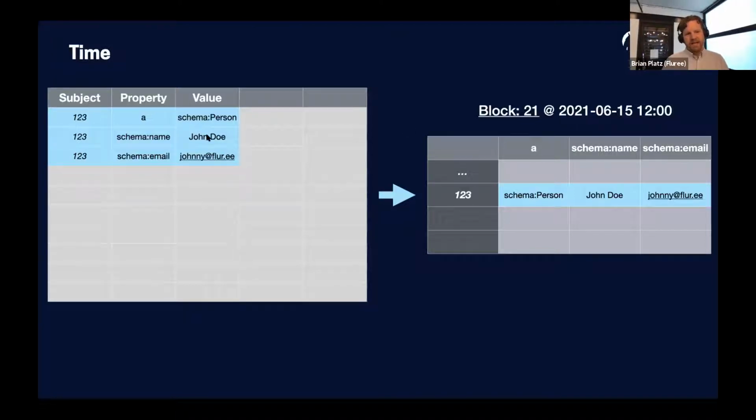All we're saying here is that we have this person, and we know it's a schema person, meaning it's a schema.org/person. If you went to the website schema.org/person, you'd actually see a definition for a person and the different attributes a person can have. So row 123 is a person. It has a name, John, and John has an email, which is johnny@fluree.ee. So we see this in our spreadsheet format.